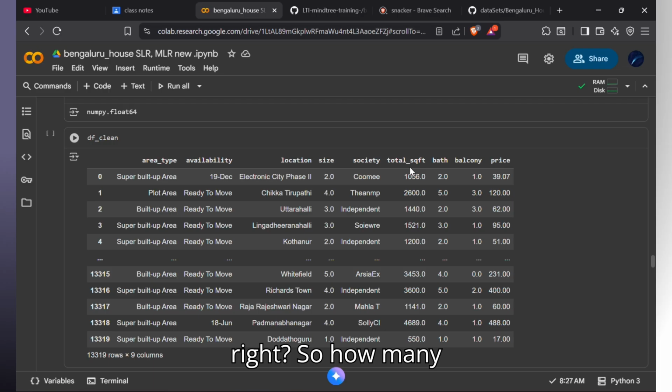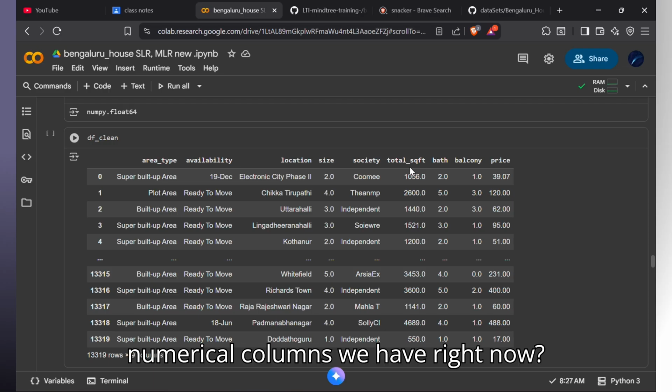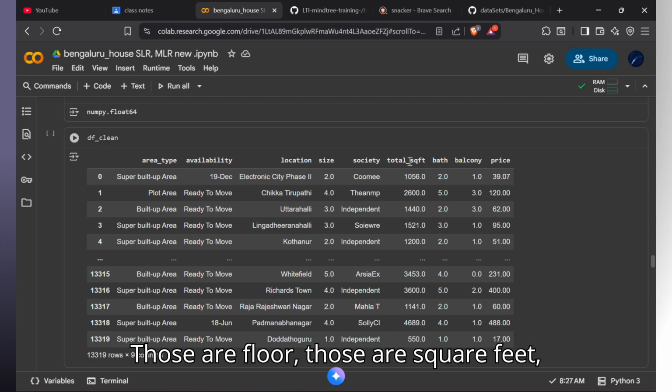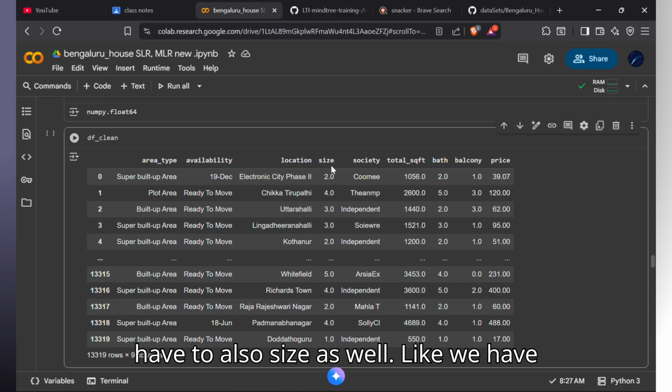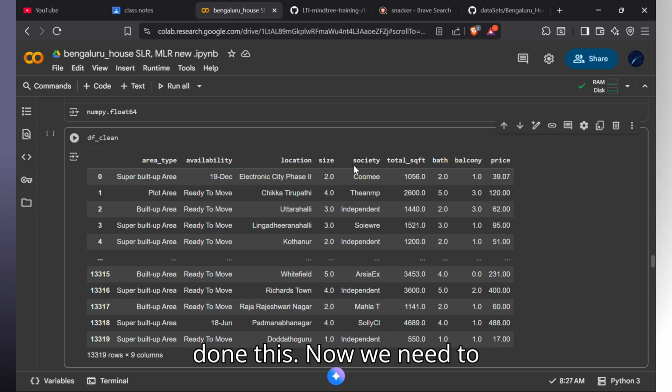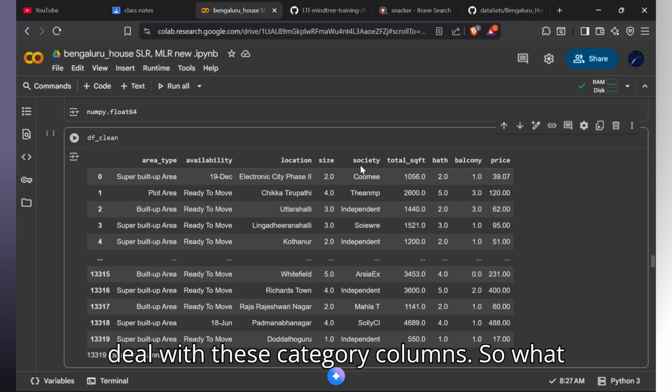So how many numerical columns do we have right now? Those that are float are square feet, bath, balcony, and price. Now we have to do size as well. Like we have done this, now we need to deal with these categorical columns.